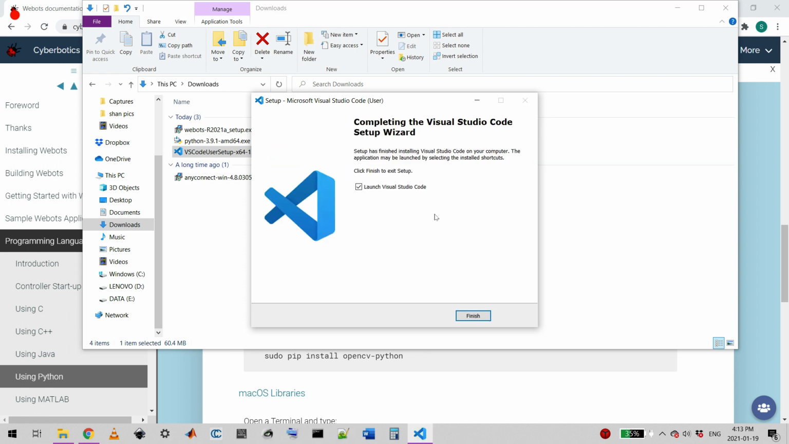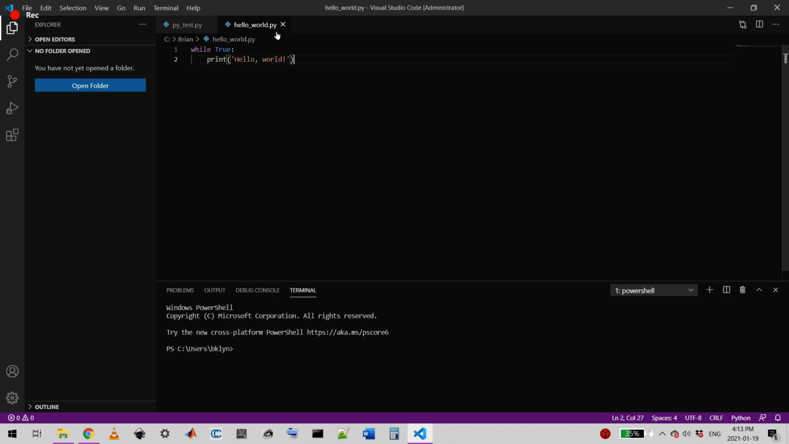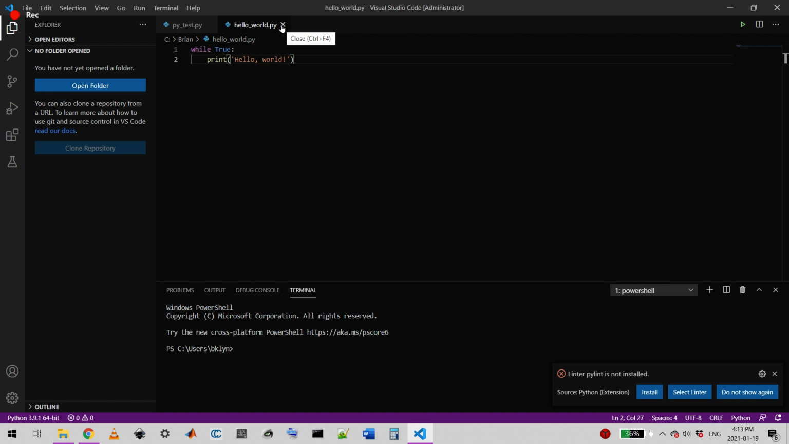So it might take longer on your machine. I can't recall when I first tried it if it has to download temporary files. But anyways, so we'll go launch Visual Studio Code. We'll leave that clicked. We'll click finish. So it should start VS Code. Now there's some stuff already open here because of me playing around preparing for this video.